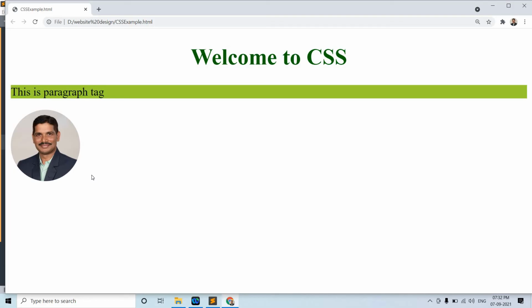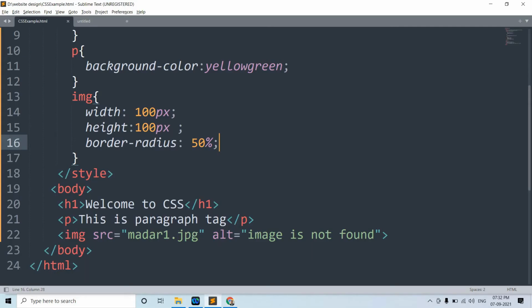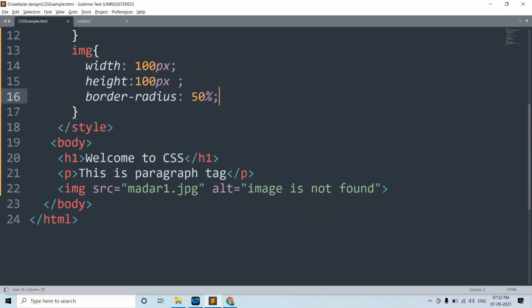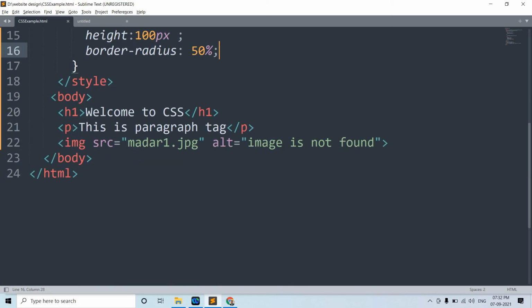What styles do you want? I told you some of the styles. There are a number of styles. If you want any type of style, please contact me through mail or WhatsApp. I added only some of the styles over here. Whatever things you want, you can add.